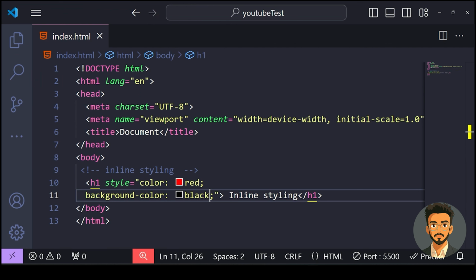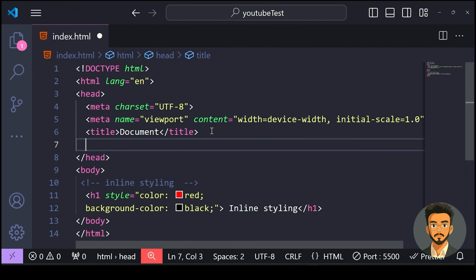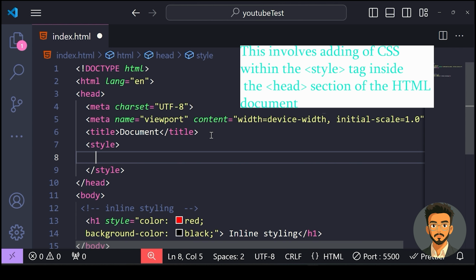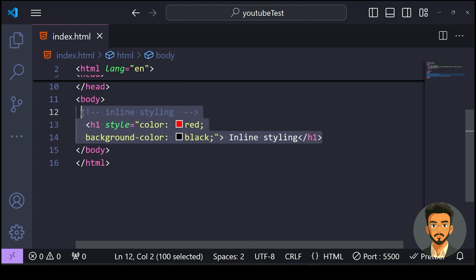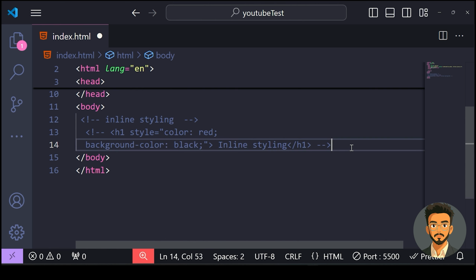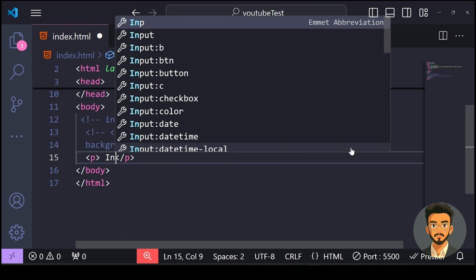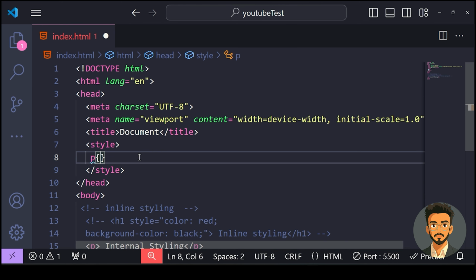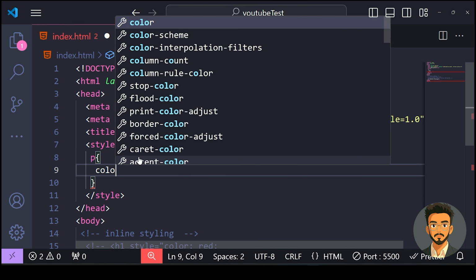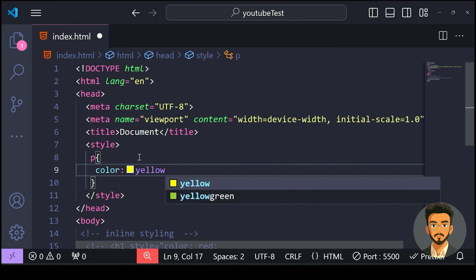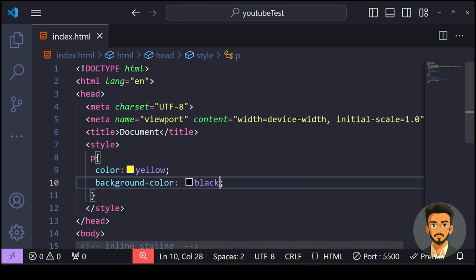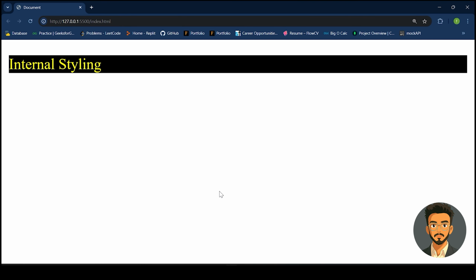So next up we have the internal styling. That is, when we use the style tag inside the head of our HTML, and then directly pick the elements we want to style. Like we have a p element. So we will directly pick that element inside the style tag and style it. So this is the internal styling.